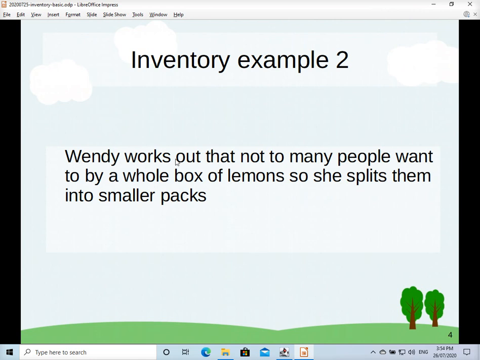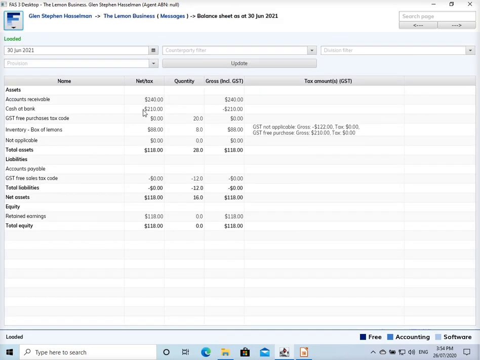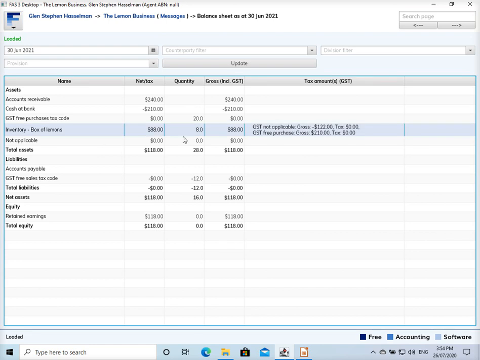So Wendy works out that not too many people want to buy a whole box of lemons, so she splits them into smaller packs. So let's show how to do that. Now, this is just continuing directly on from the first video, and I've left all the setup the same. So in the balance sheet, we have a quick look at that. We've got 8 boxes that were purchased at $11 each.